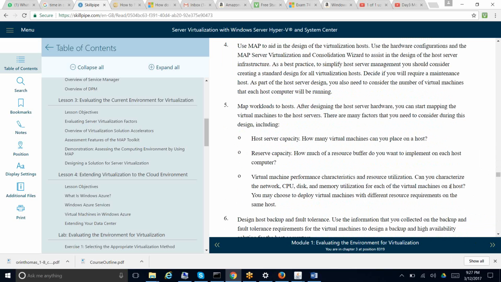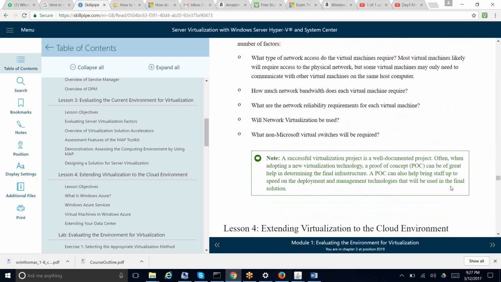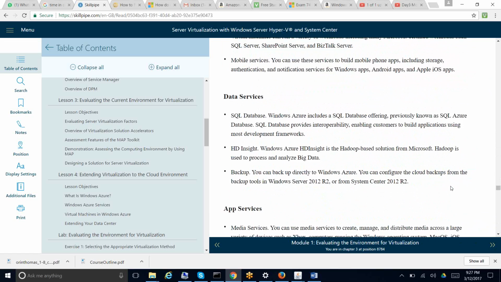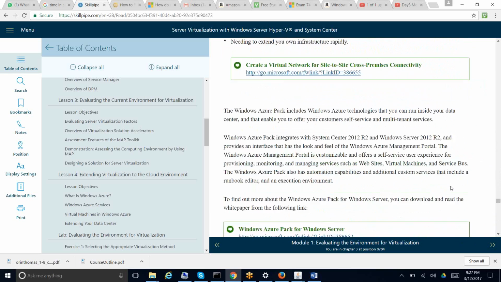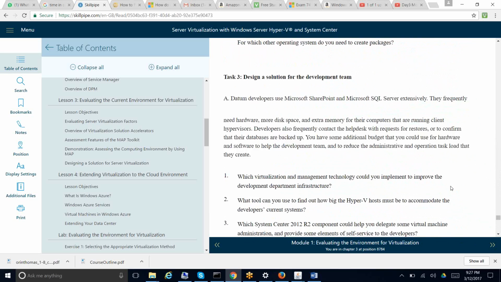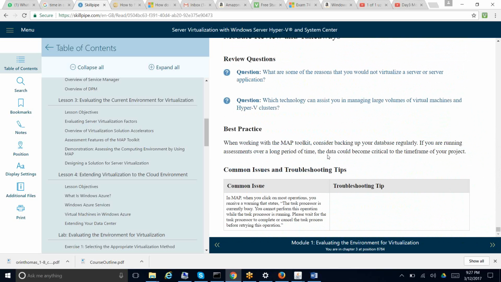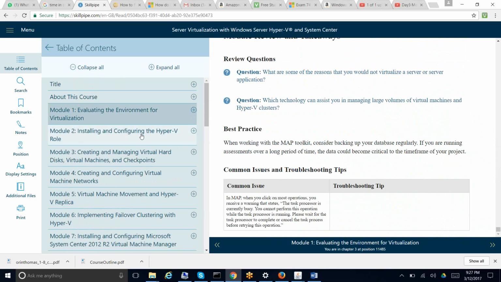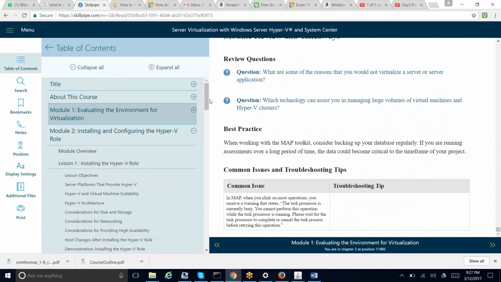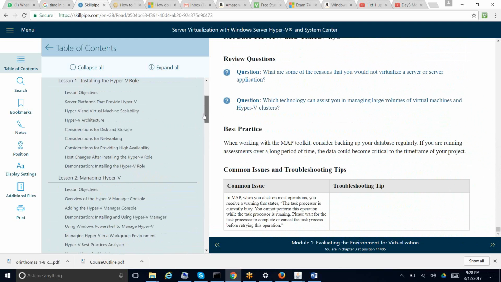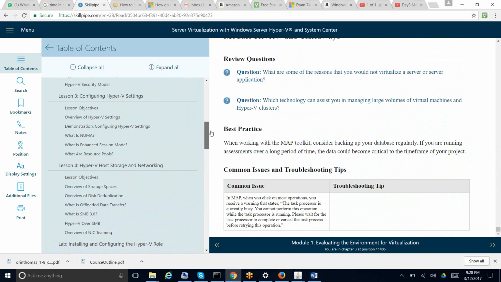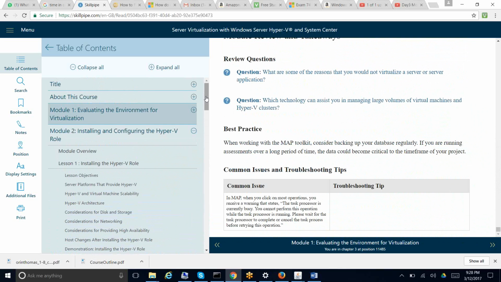So this is all it is, guys. I want you to work on MAP, and we will continue working on Lesson 4 in the next class. I don't think it's a big one, but we will start from Lesson 4 and then go to Module 2. We don't have much to do on Module 2, but still I'm going to go with the theoretical part because we already did it: installing and configuring the Hyper-V role. It speaks about the architecture, managing Hyper-V, configuring Hyper-V settings. So we will see what exactly the book has to say. We went through this; we already completed it.